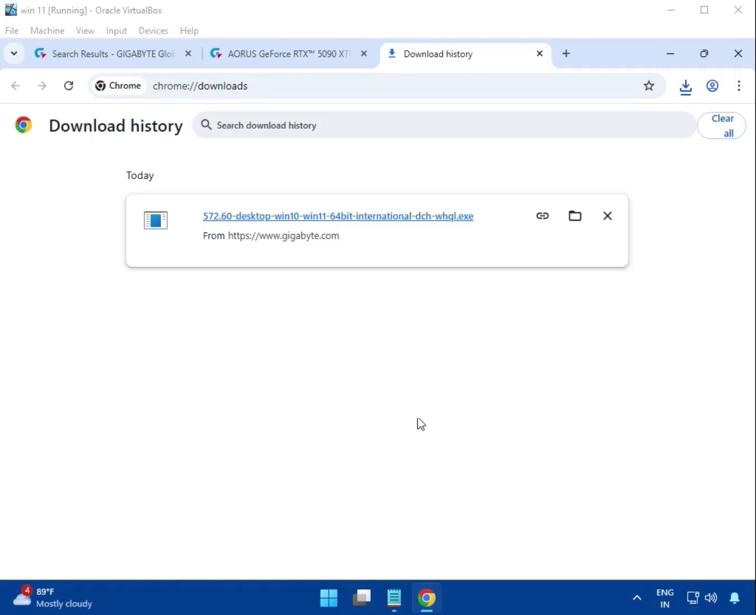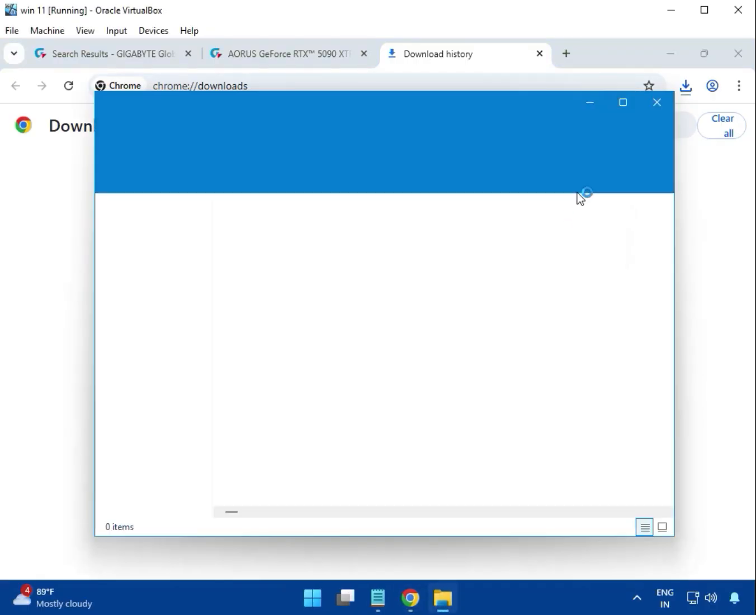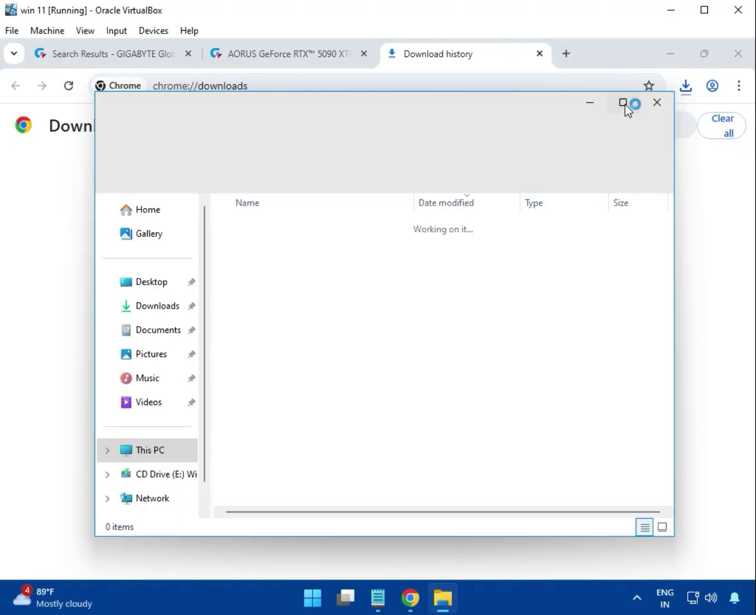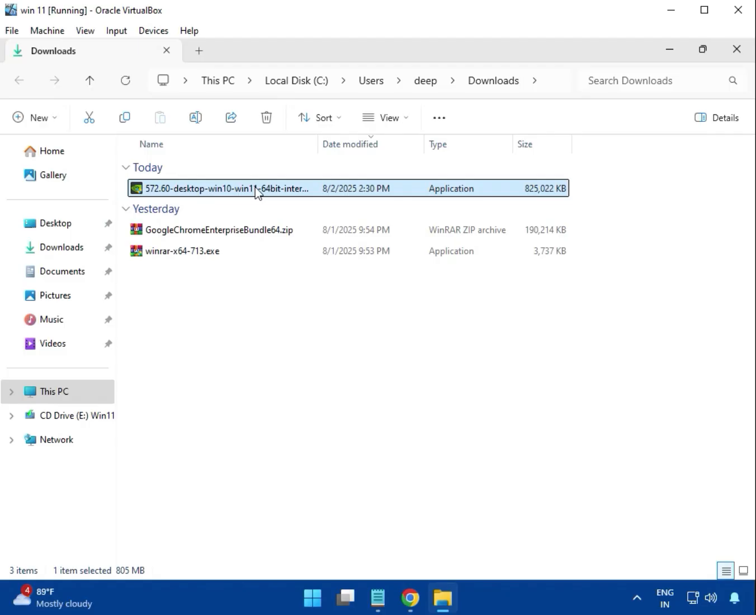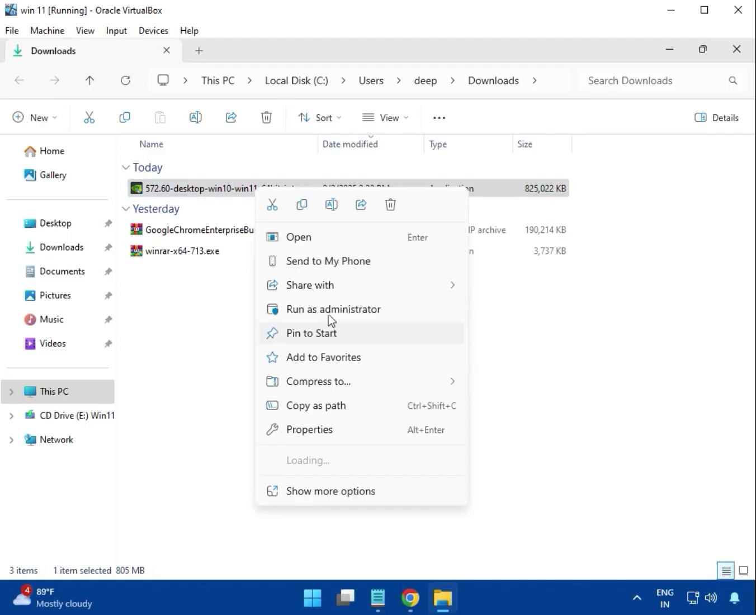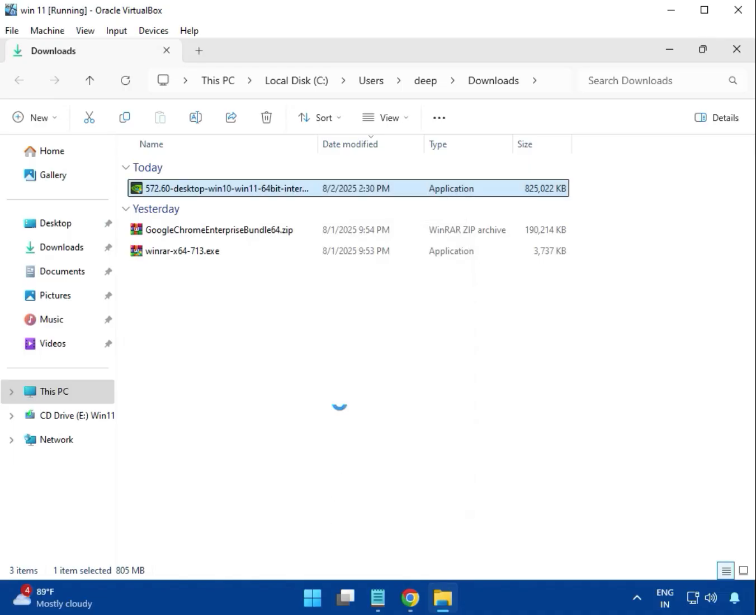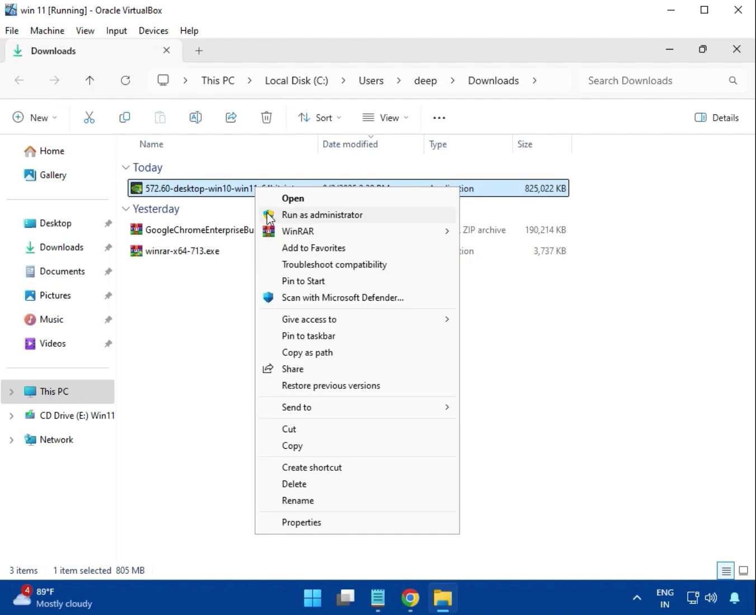So this is completed. Then open this file, show in folder. So where it is downloaded, it will open. You can see this is your driver. Just right click and run as administrator. And if you are using Windows 10, it is like this, run as administrator.